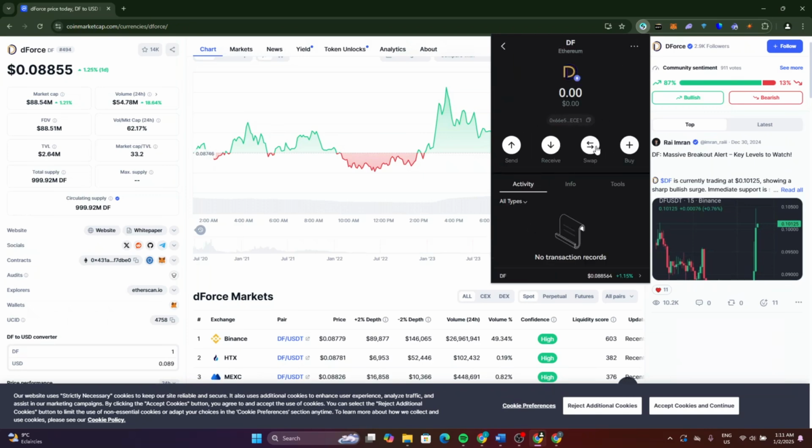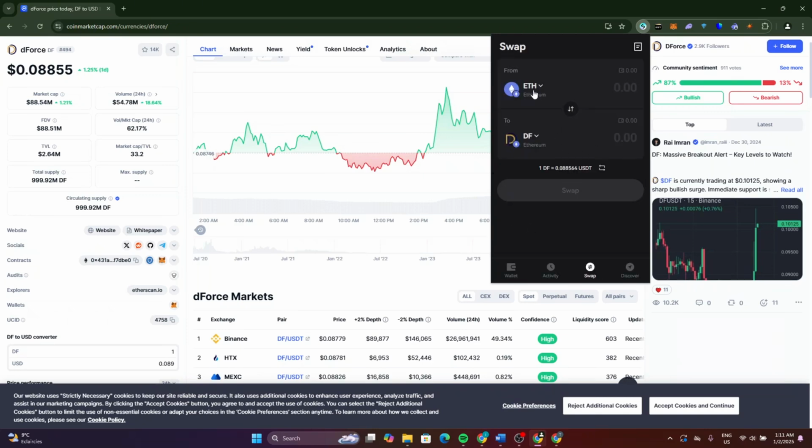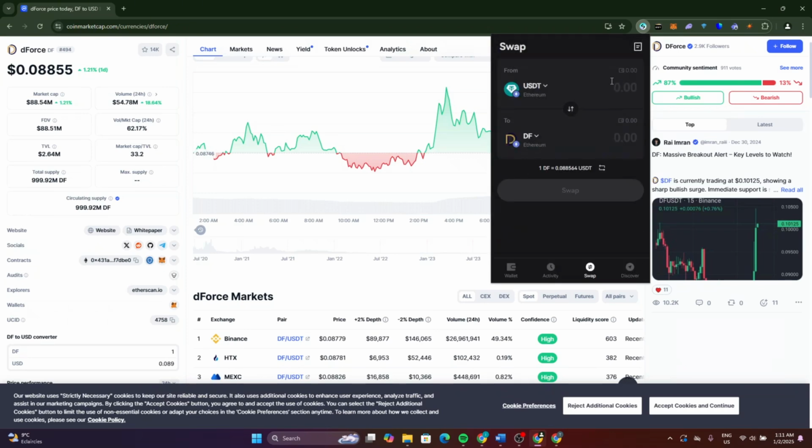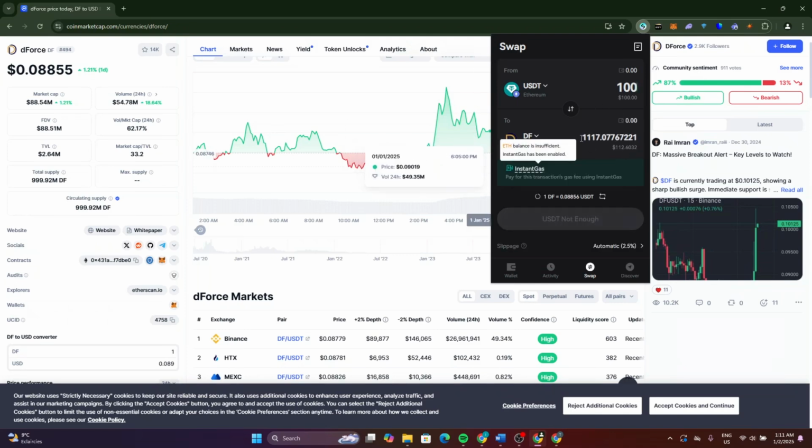Just click on it. Now click on swap and switch from here, and now select here the token that you want to buy with, for example USDT. Now here enter how much you want to buy and wait a few seconds. As you can see, this is how much you will receive. Now after that, click on buy and you will be able to buy this token. So this is how to buy the DF token.